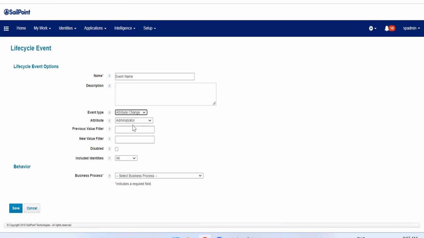Okay, so based on attributes, you can select change if you are going to trigger any event. Let's say I'm going to create one leaver event. Yeah, Vinay, do you have any question? No, okay, thanks.